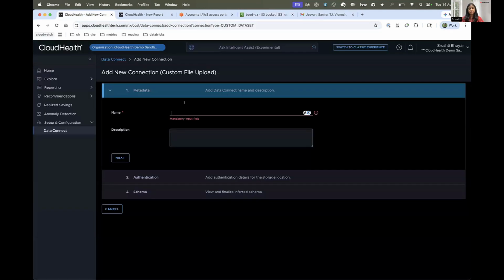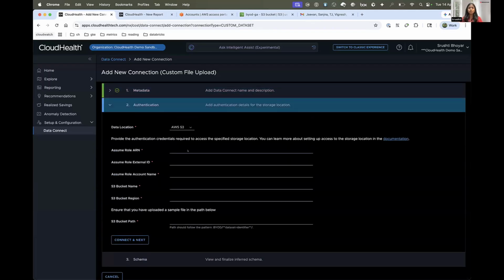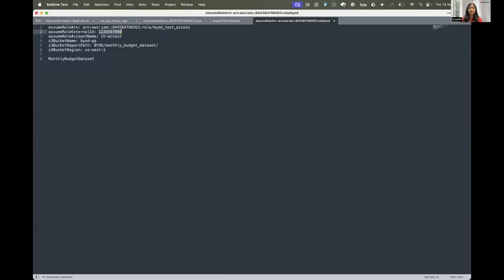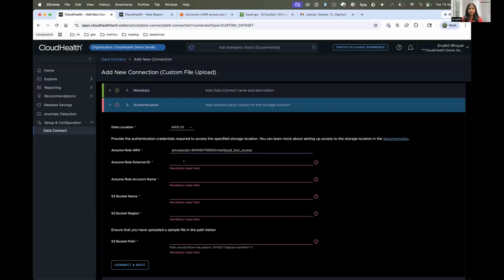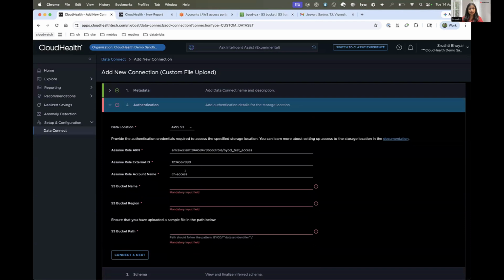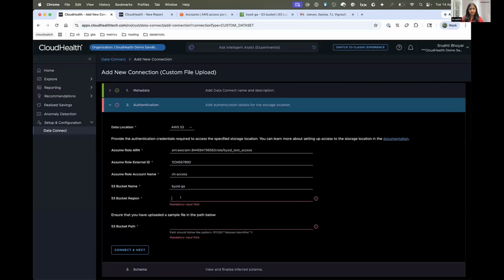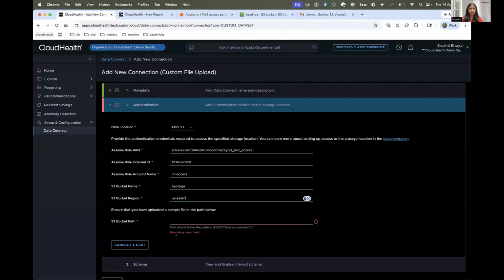How we get it is, maybe I will call this monthly budget data set. And these are the few pieces of information we are going to need from you, basically to know that we can access your bucket, because the data is going to reside in your bucket. To be extra secure, we have an external ID as well, and we can name this CH access. Bucket is this, and region is US East 1.